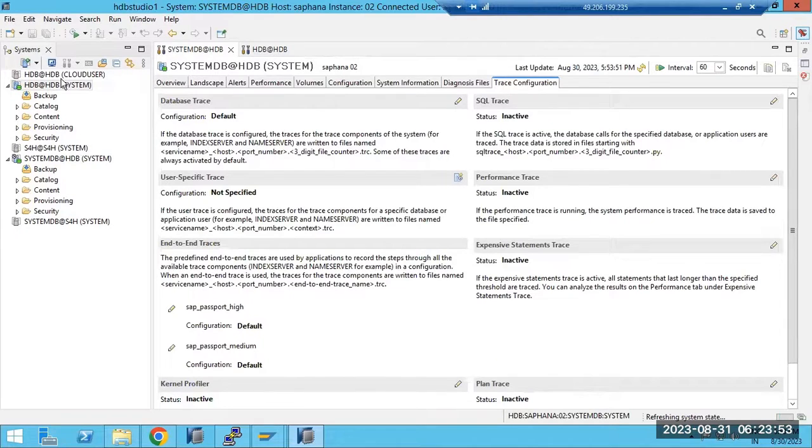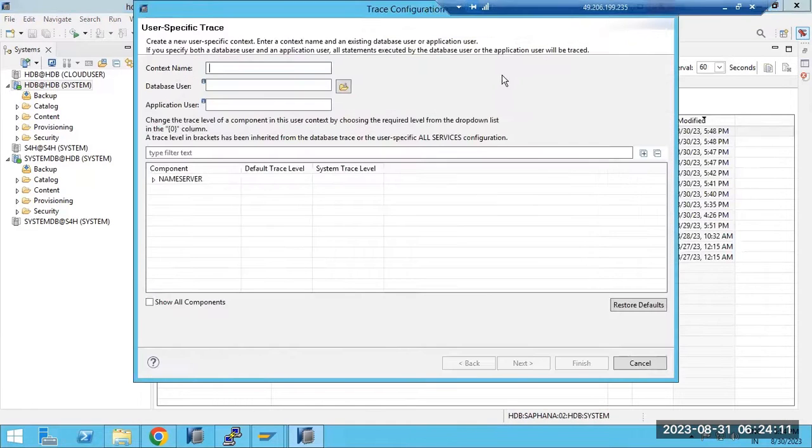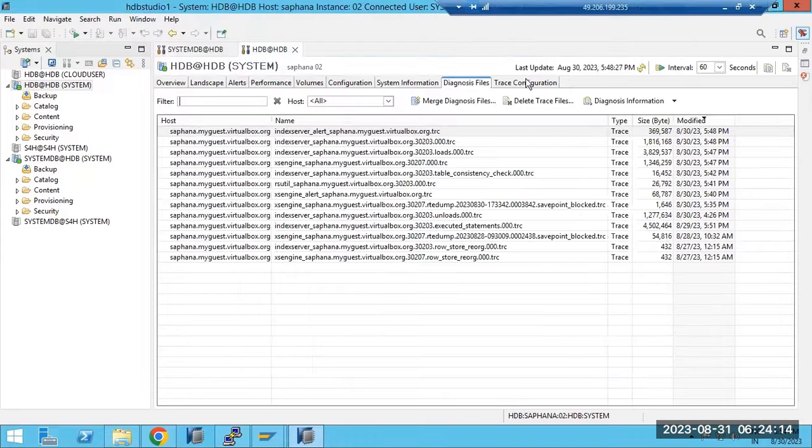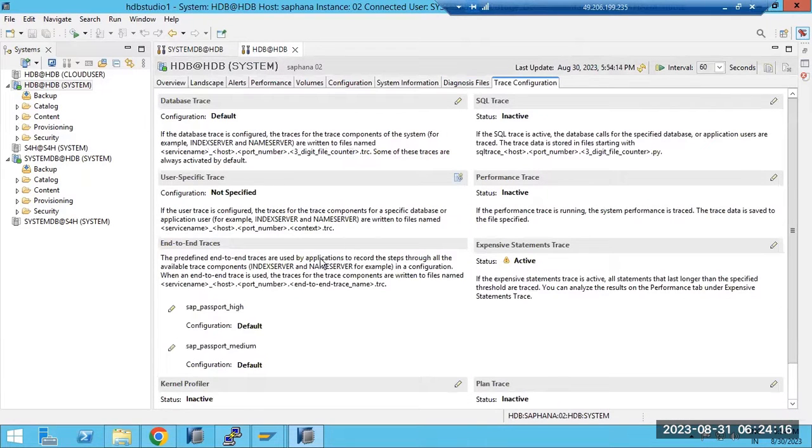Here by default, the database trace is on. You may want a user specific trace, some SQL trace, or some performance trace. Suppose you want a user specific trace, just click on the OK button. Anyway, that is the same, but it is better to configure it in the tenant DB. In the system DB there is no data, so configure it here in the tenant DB.